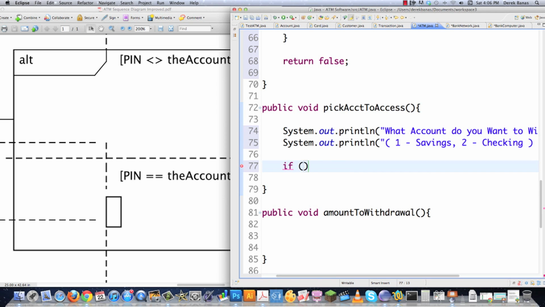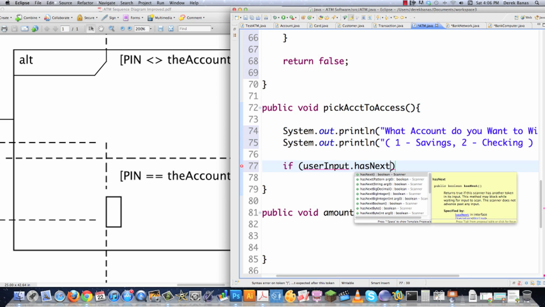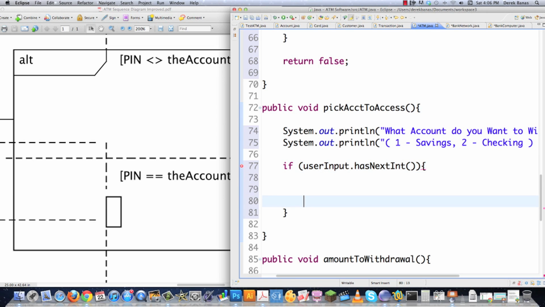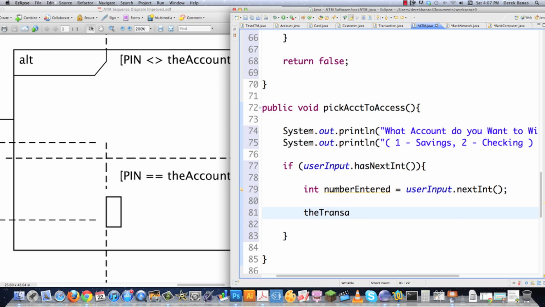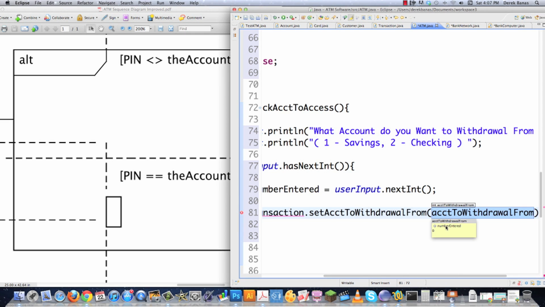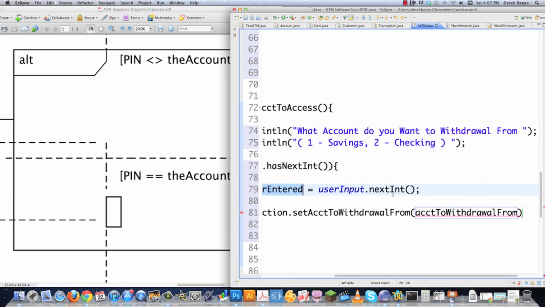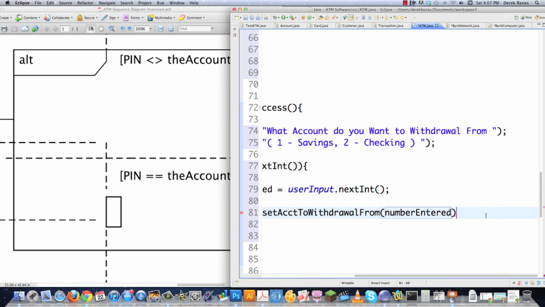So we're going to go if user input has next int. And this is something I know we're going to have to correct later, and I would put a comment in there for the situation where they would enter a string or whatever. Now I'm just going to go number entered is equal to user input next int and store that inside of there. Then I'm going to go the transaction, and I want to set the account to withdraw from. So I'm just come through here. There it is. And that's going to be the number entered, which is this guy, and that's going to tell me whether to withdraw from checking or savings, and paste that in there, and there that is.